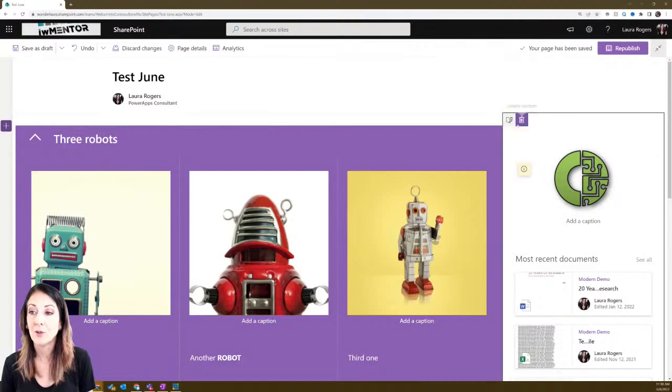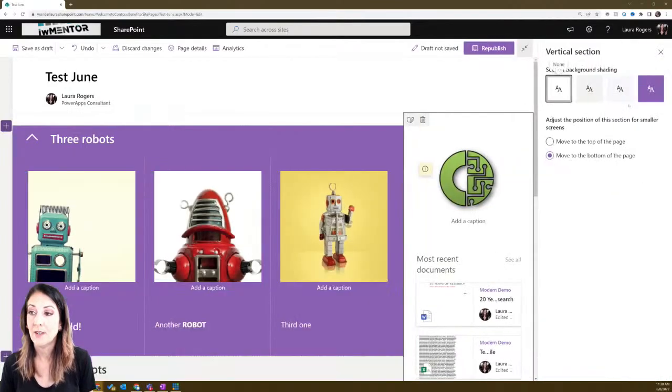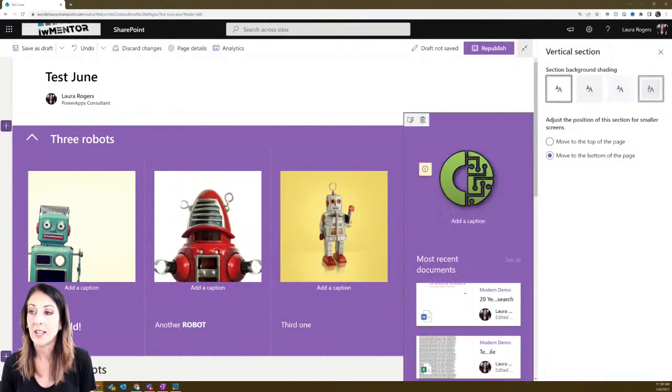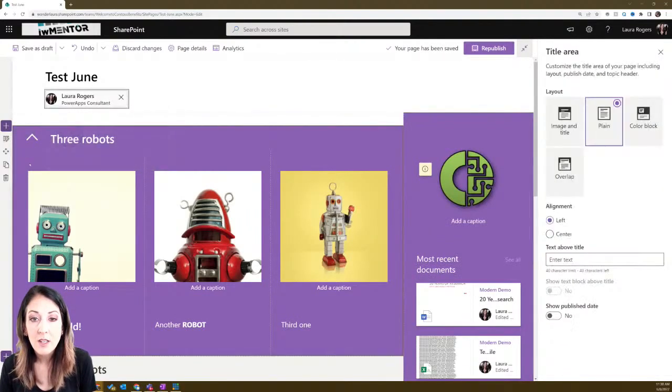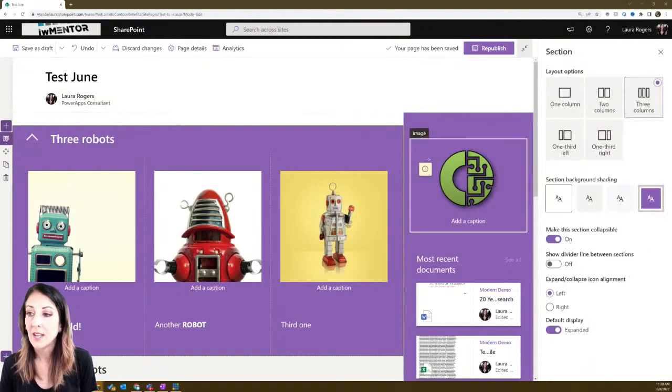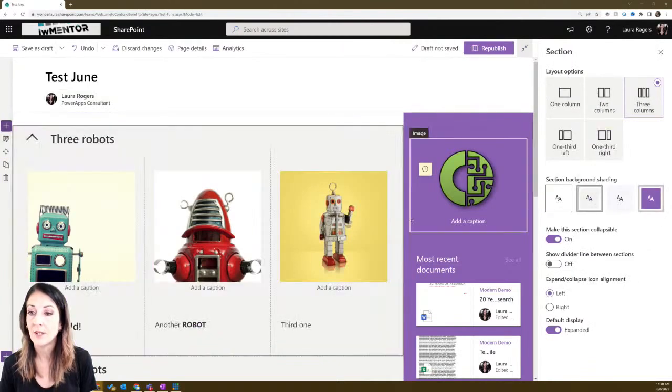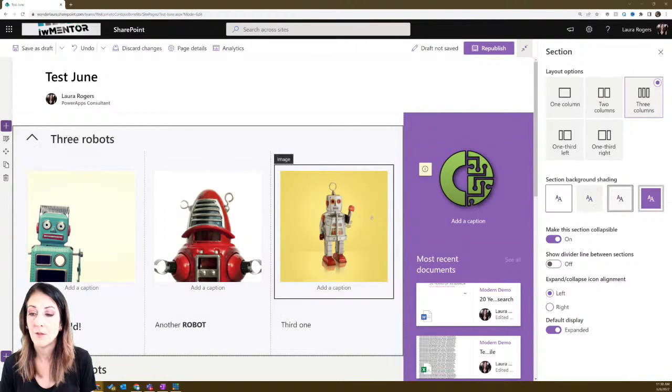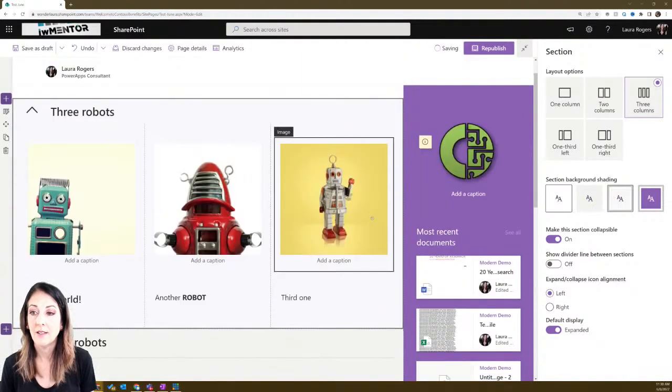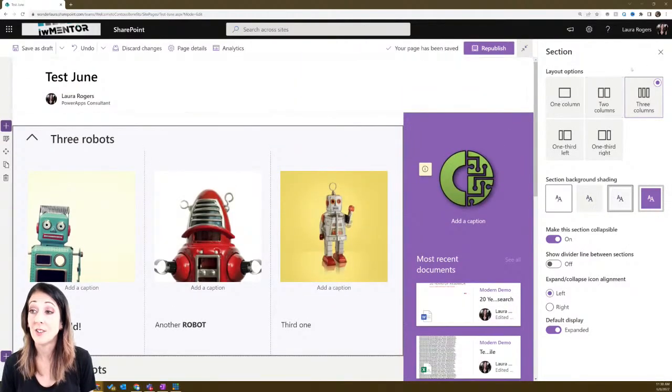I like giving the vertical section a different color. I'll make that one dark, and then I'll go back to this other one and make it gray, I think. There we go. Or blue. So then, yeah, makes it a little interesting looking.